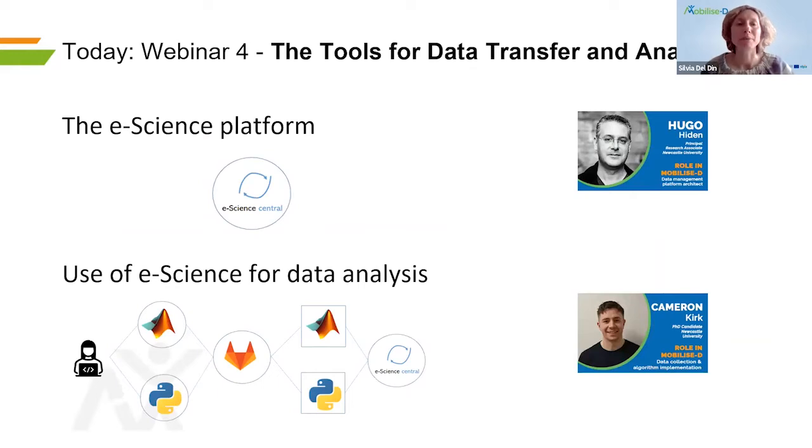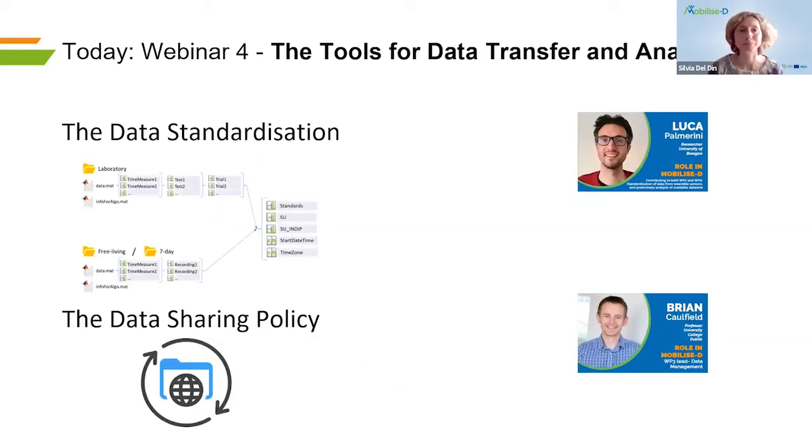So today, the webinar is focused on the tools for data transfer and analysis. So we have used tools, we have collected data, and now what are we going to do with it? So in the first talk, Dr. Hugo Hayden will talk about the science platform, which is the platform that we utilize to manage and transfer our data and for the analysis of the data. The analysis of the data will actually be presented by Cameron Kirk, and he will show how we have utilized this platform for doing this.